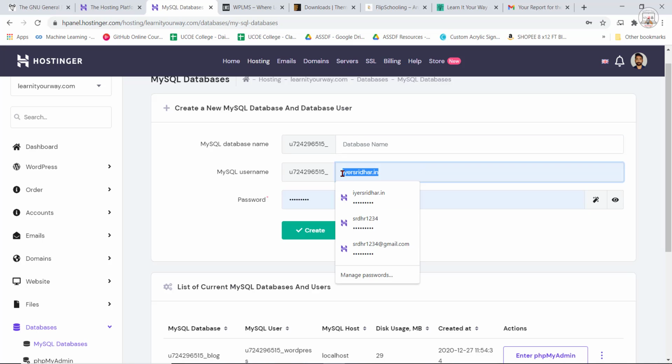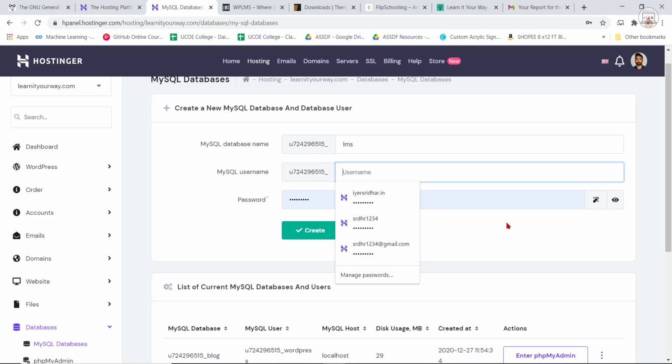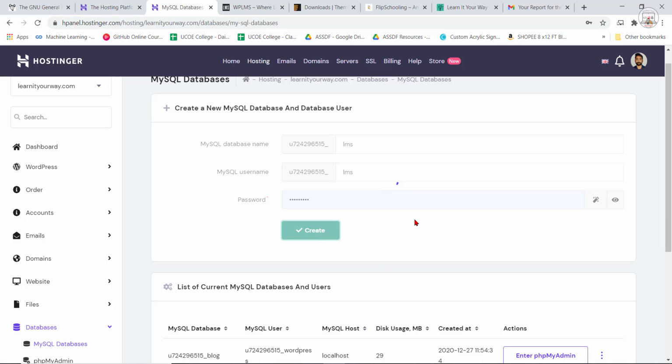So what I can do is I will simply give a name to my database. Now, as I'm working on an LMS website, I will keep it simple. The database name could be LMS. I will also keep the username same as LMS only, and you can give any password you wish. I have already entered a password. Click create, and the corresponding database will be created.